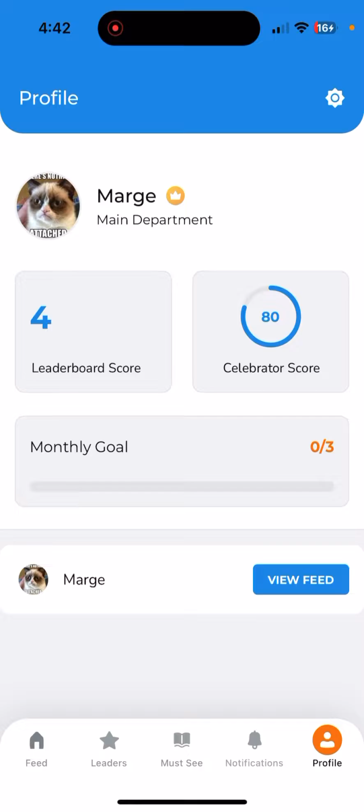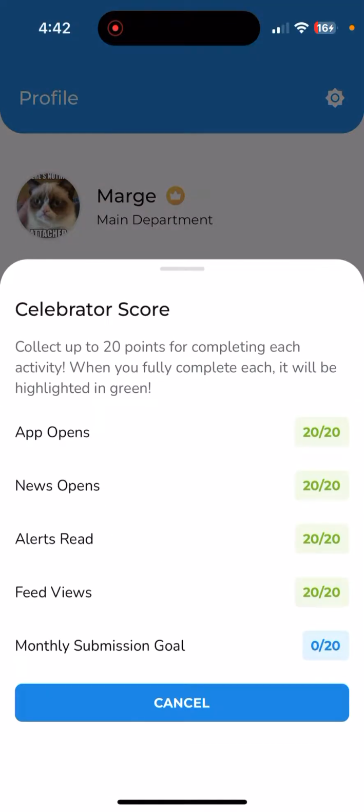So if I go to celebrator score, you don't even need to post to be a celebrator. That just means you've opened the app and you're reviewing all of the news, you're reading all of the alerts and all of the feeds. You can get 100 if you meet your monthly submission goal, which I believe right now is set at 3. So if I would post 3 posts, I'd have a whole 100% score here.